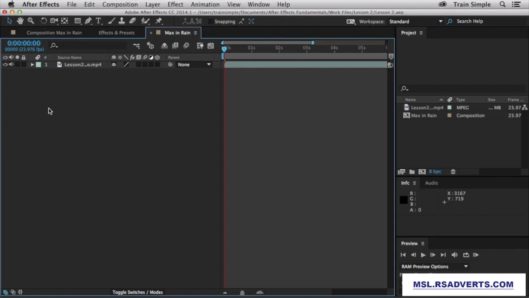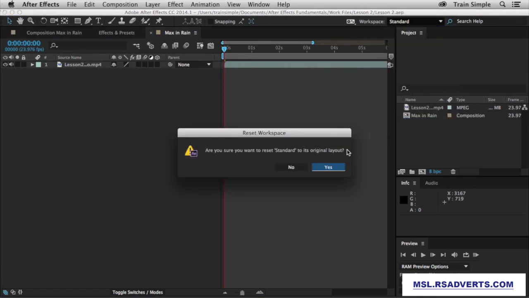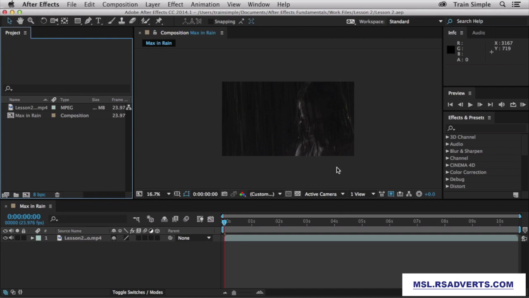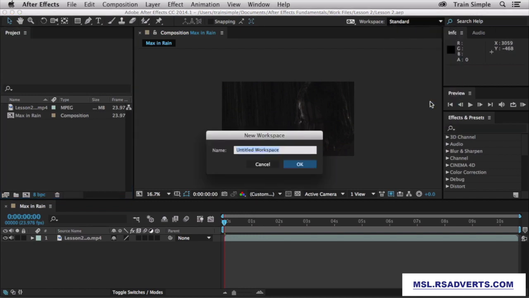Now, at any time, if you want, you can always go up to your menu here and choose to reset your workspace. Just reset standard, click yes, and now we are back to the default. Also, if you create a customized workspace like we just did and you want to save it so that you can use it for future projects, you can always come up here, click on the drop-down menu, and choose New Workspace. You can name the workspace.